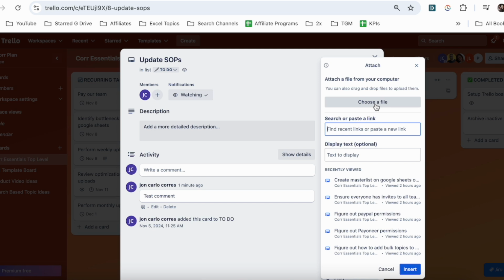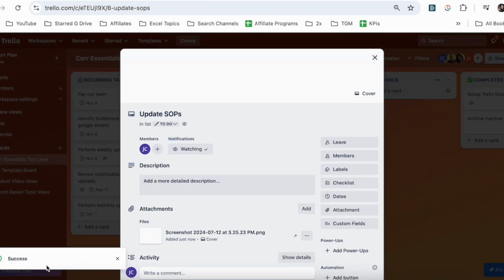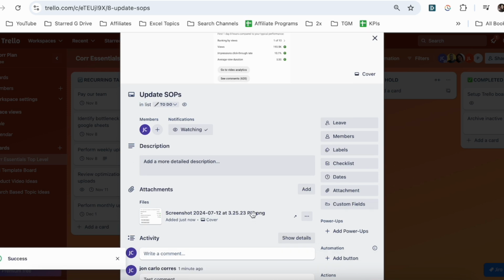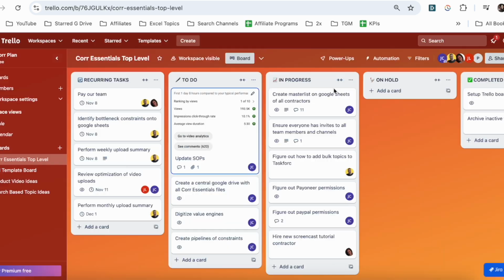What we're going to do for this example is just click on choose a file. And we're going to choose this screenshot here. Click on open. And as you can see, the file is currently uploading and we've gone ahead and attached the file. So if you want to delete the file, you can edit it, comment, download, remove as cover, or delete it. With that, you just want to exit out. And as you can see, the file has been attached.